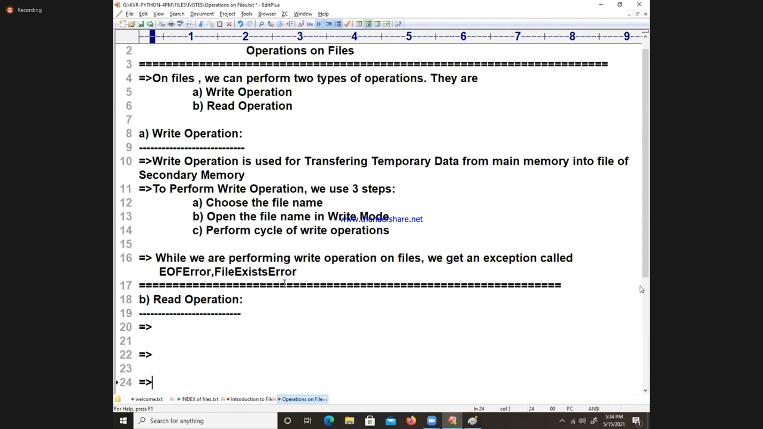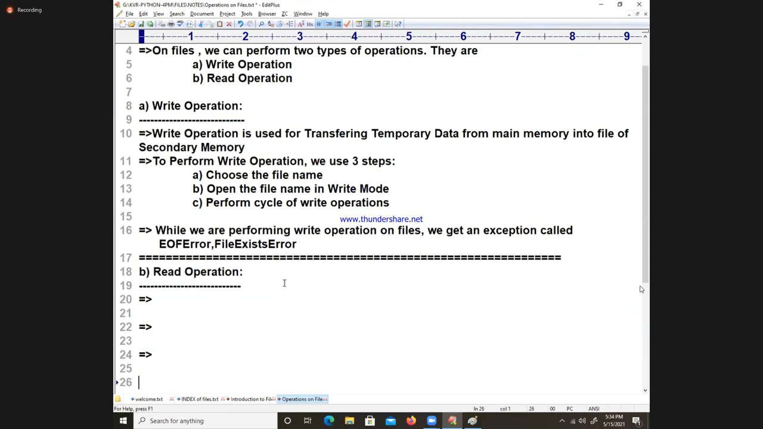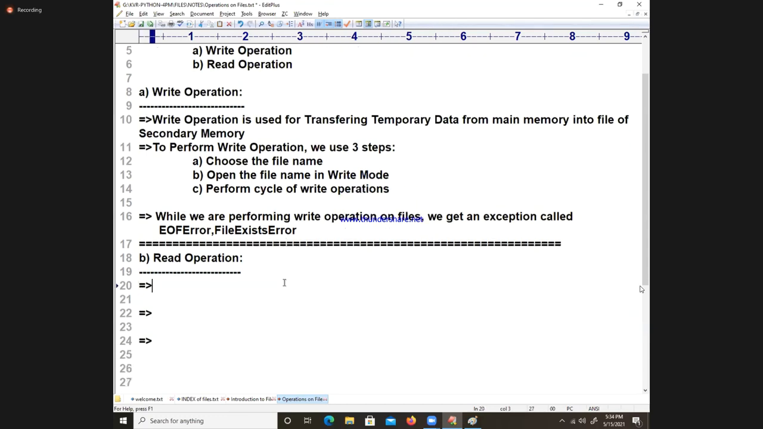Now go for read operation. I will not say anything. You only tell me what is the purpose of read operation. I am not telling anything. If you say, I will write it. Read operation is used for... Now I am waiting for you people to write it.